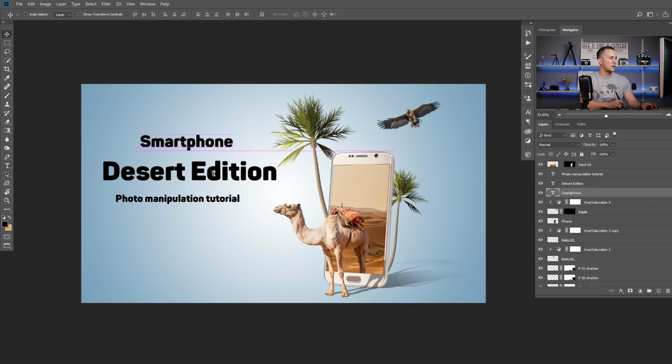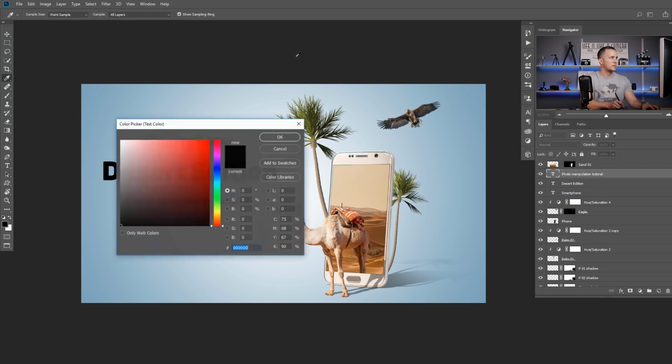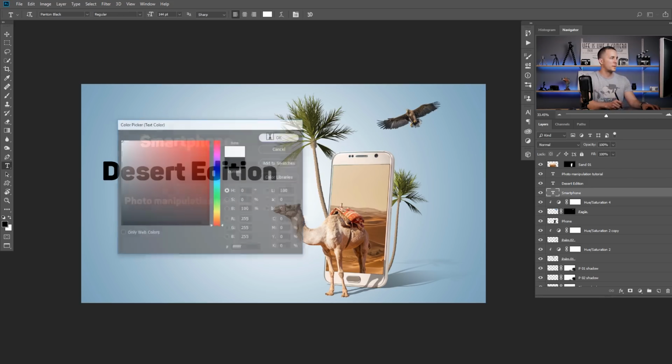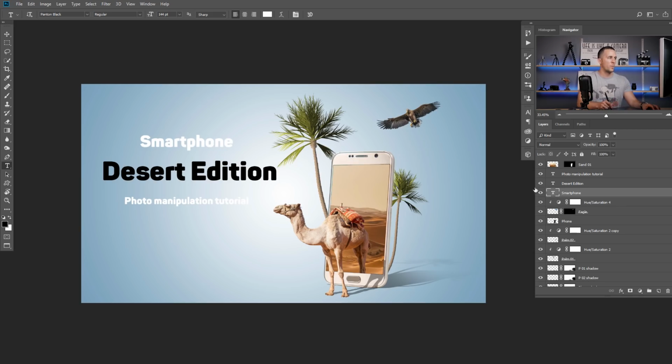So I like to change the colors. So smartphone and photo manipulation, I like to make them white. So this will be white. Okay, and smartphone will be white too. And the desert edition will be something different. We will turn the desert edition into a 3D text.